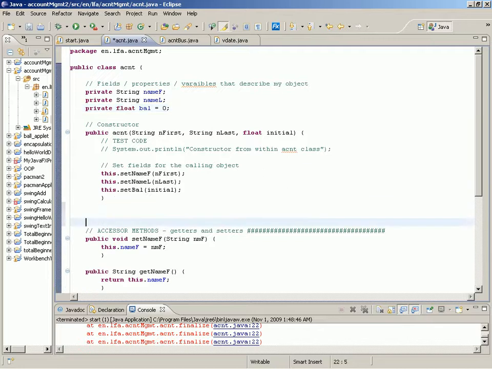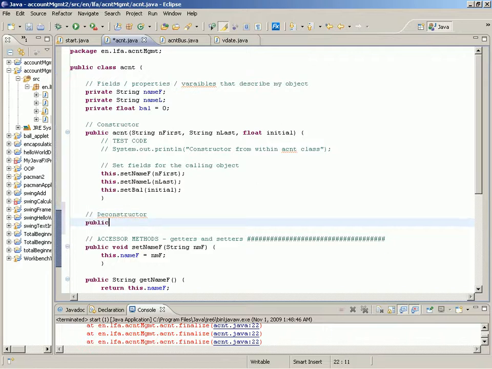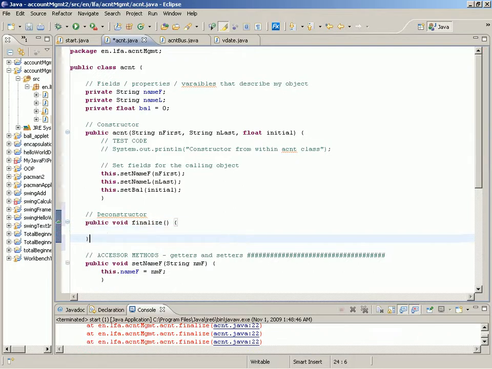So I'm going to write a new method here. I'm going to call this one deconstructor. I'm going to make it public, because I need to be able to access it from this file here. Public void, because this is a deconstructor and in this case it doesn't return any values. I'm going to call this one finalize. Now when I do this, something special happens here. I'll show you later. Notice a little green triangle over here. We'll deal with that later.